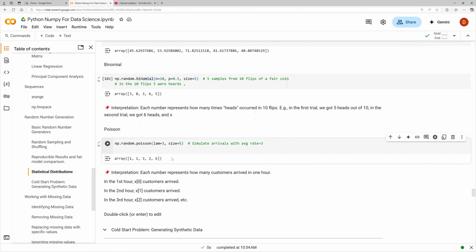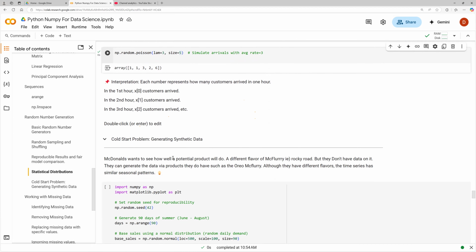Now to put these things in perspective, there's a cold start problem I'm giving here. Say, for example, McDonald's wants to see how a potential product will do: a different flavor of McFlurry, Rocky Road. I know that there's cookies and cream, but they want to try a different ice cream, Rocky Road. So they don't have data on that. They could generate the data based on products they have, like the Oreo McFlurry. They've got data on the Oreo McFlurry. Now, how can we use that data to generate data on Rocky Road and see how that does?